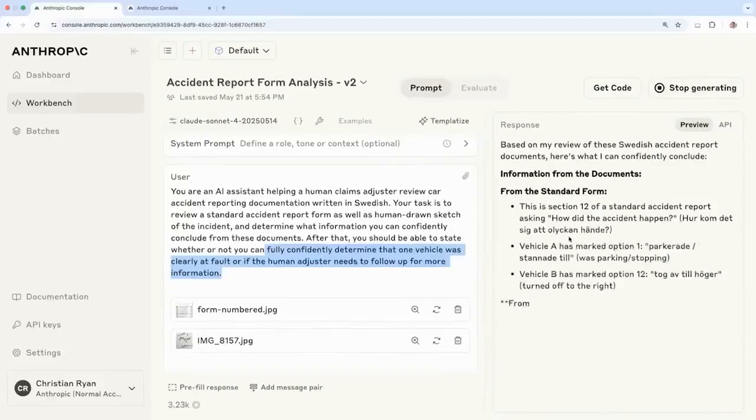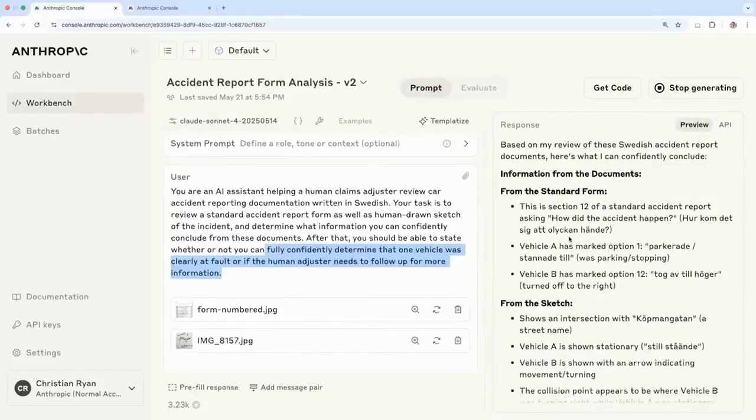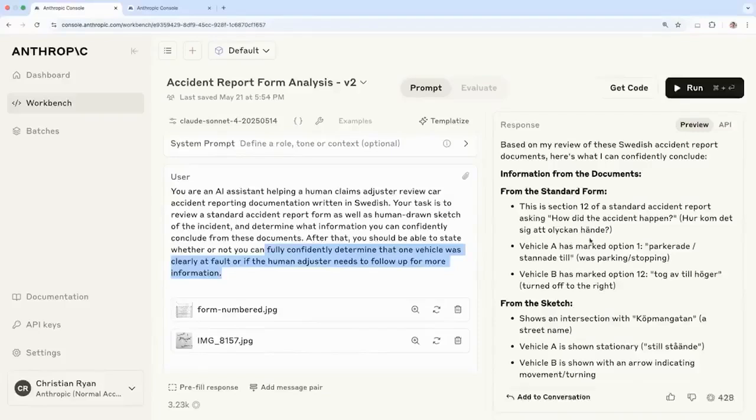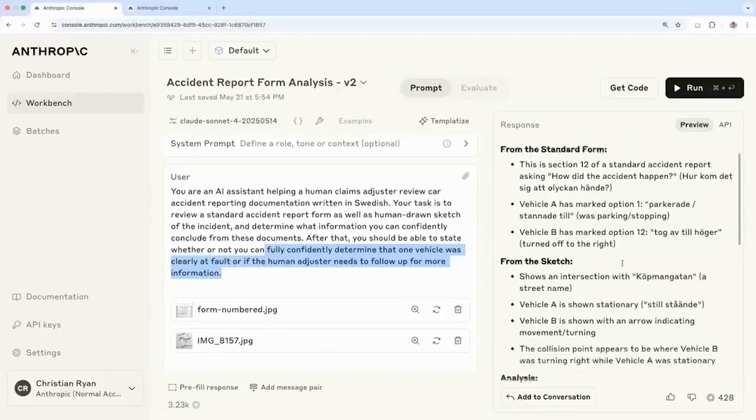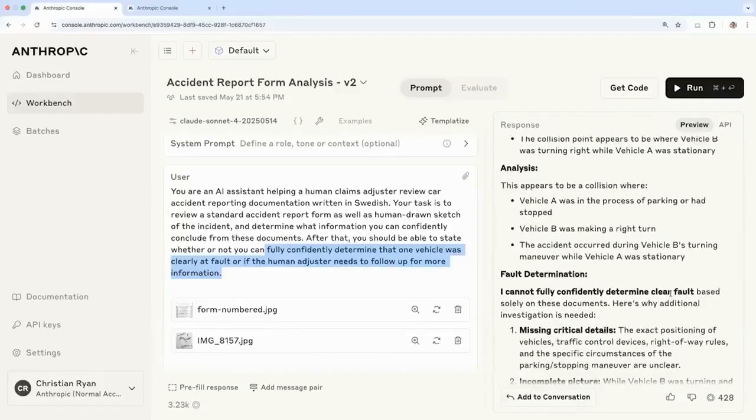In this case, Claude's able to pick up that now it's relating to car accidents, not skiing accidents, which is great. You can see it's able to pick up that vehicle A was marked on checkbox 1, and then vehicle B was on 12. And if we scroll down, though, we can still tell that there's some information missing for Claude to make a fully confident determination of who's at fault here. And this is great. This is pertaining to the tasks that are set.